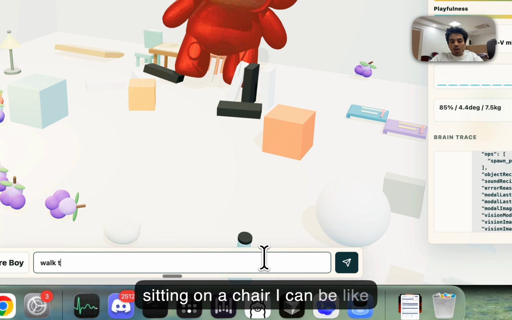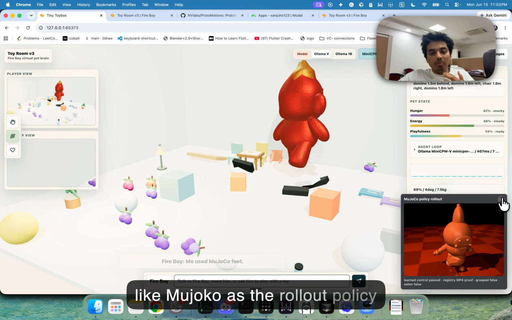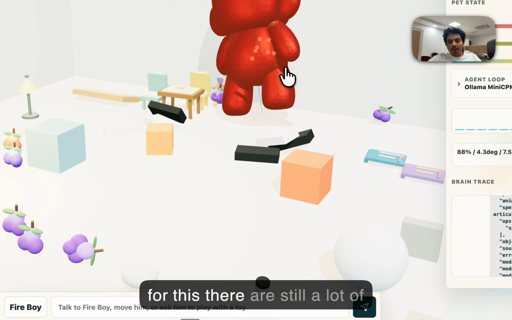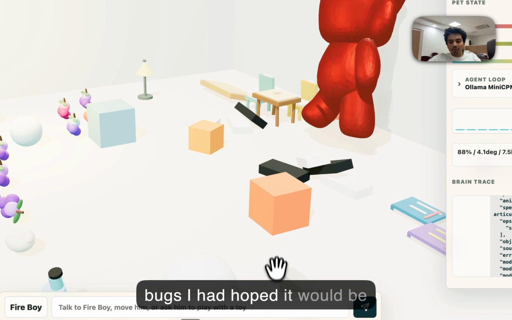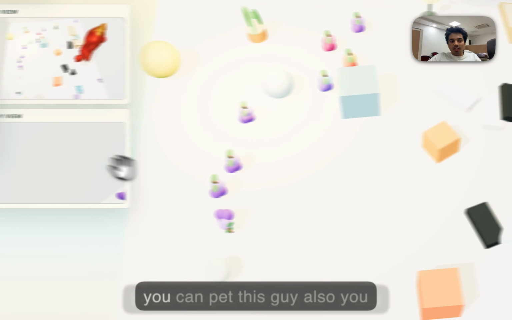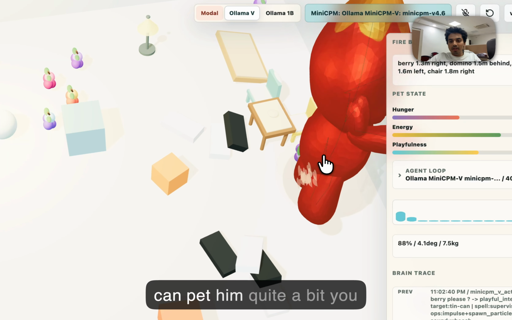I can be like, walk towards me. So it's actually using MuJoCo as the rollout policy for this. There are still a lot of bugs. I had hoped it would be better, but you can ragdoll it and you can pet this guy also. You can pet him quite a bit.